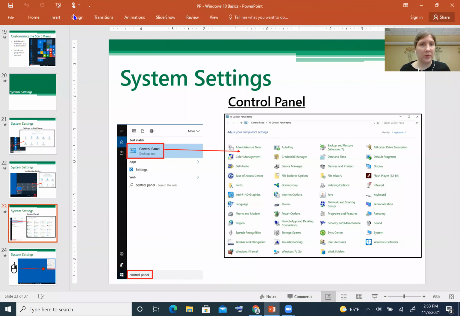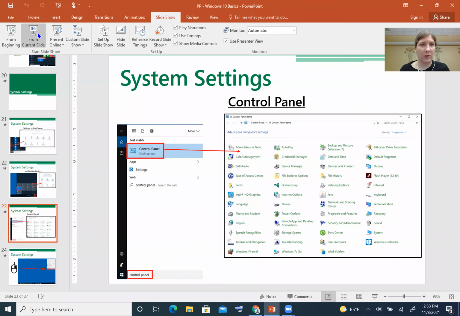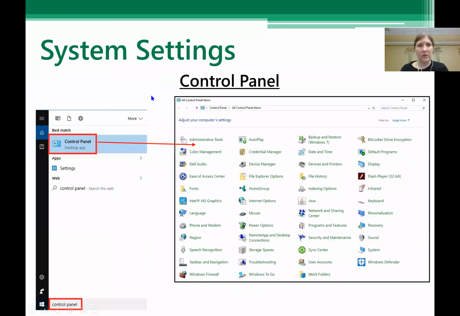I'm going to go back to our little presentation here. You can also search for what's called Control Panel. That can also go into more of the settings here. You can see it breaks down more of the settings, either language settings or the mouse settings. This is also where you can find some of those options. This is the Control Panel.